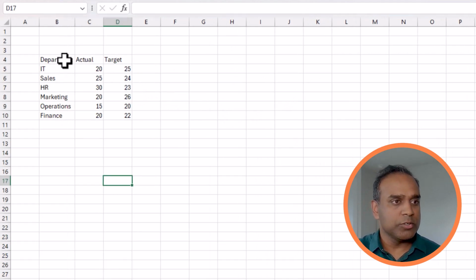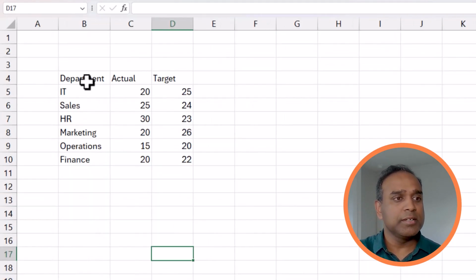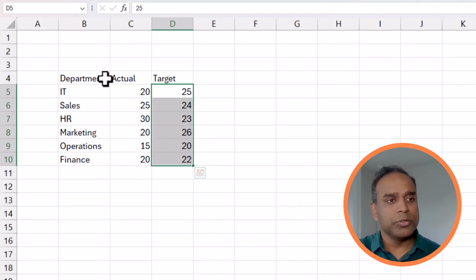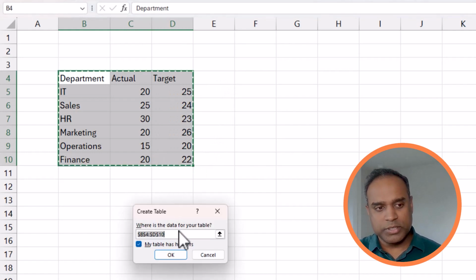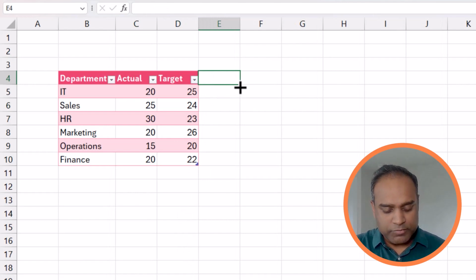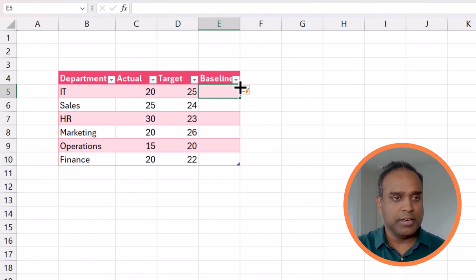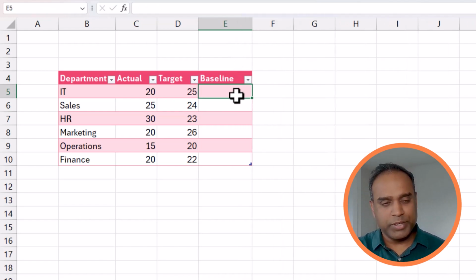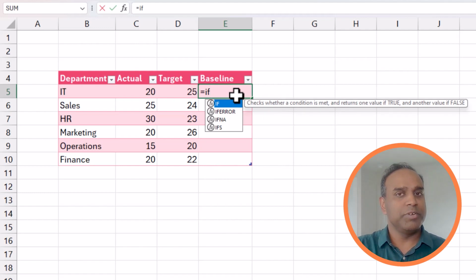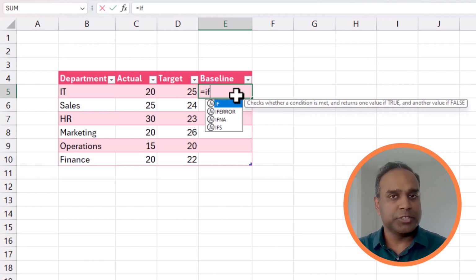So let's get started. We'll start with the raw data as always. We have this raw data where we have the department, the actual value, and the target value. The first thing I want to do is to select everything, press Control T, and create it into a table. Now I'm going to put some formulas. The first thing I want to do is something called a baseline. All of this will become very clear in the next couple of minutes, so please hold on as you follow along. The formulas and the few columns that we are creating are all to set up our chart that we will be creating very quickly.